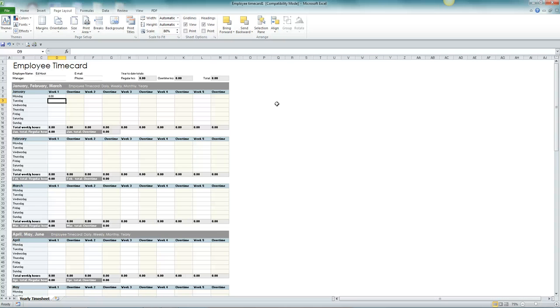All right, in cell D9, which is right there, enter 8 as the regular hours Ed worked on Tuesday. Press your enter key. All right, in cell E9, right there next to Tuesday, apparently Ed worked 2 hours overtime. Okay, and again, you can watch all your totals jumping and changing because everything's already been done for you.